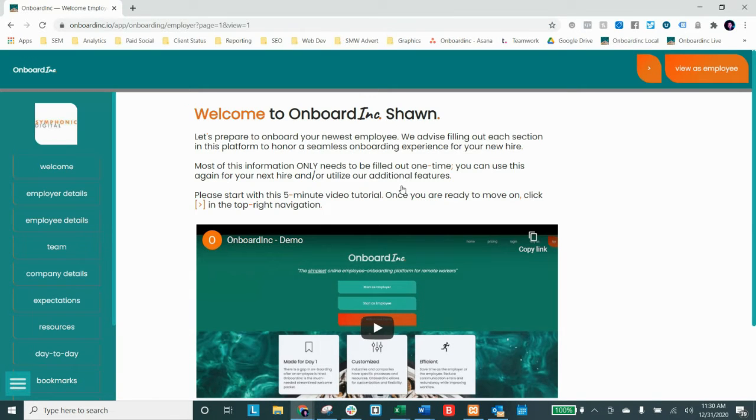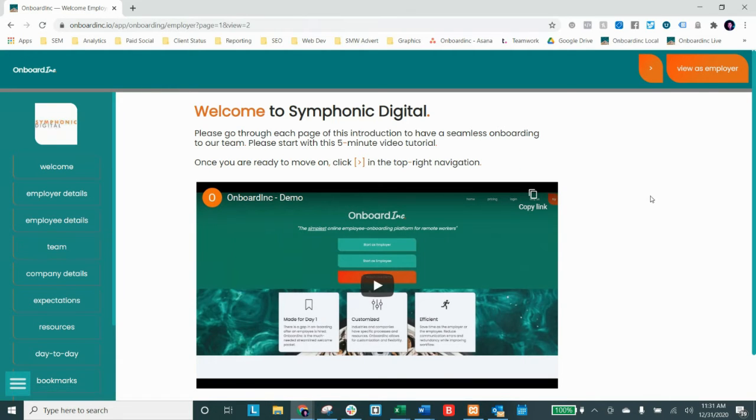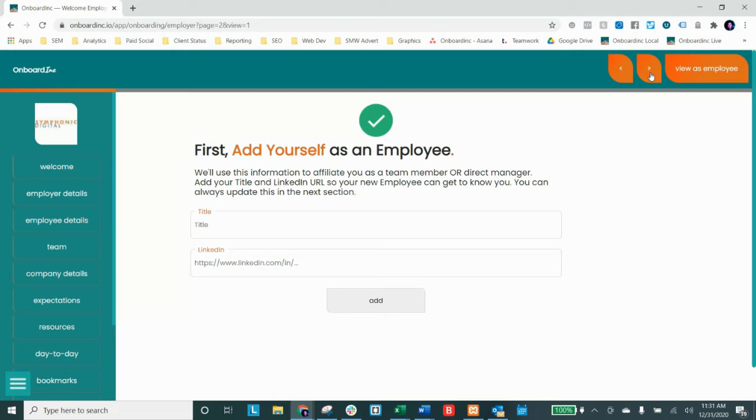When you're inside the app, you'll see this tutorial video, which you are likely watching right now. You'll be able to play this as well as toggle between the employer view and the employee view so you can understand what your new hire will see. First, you'll want to add yourself as an employee. This will give you the ability to include yourself as part of your new hire's direct team, as the direct manager, or just part of the wider company roster. You'll notice this green circle, which means I've previously added myself and I can just move on.